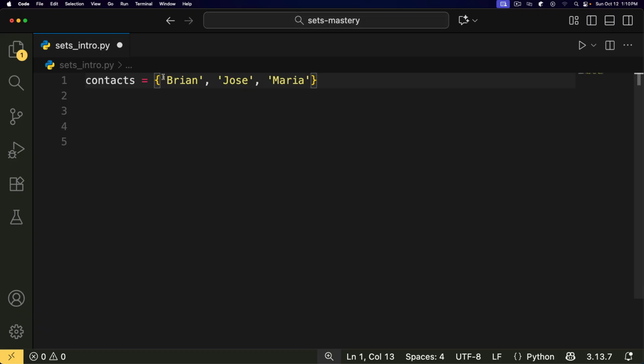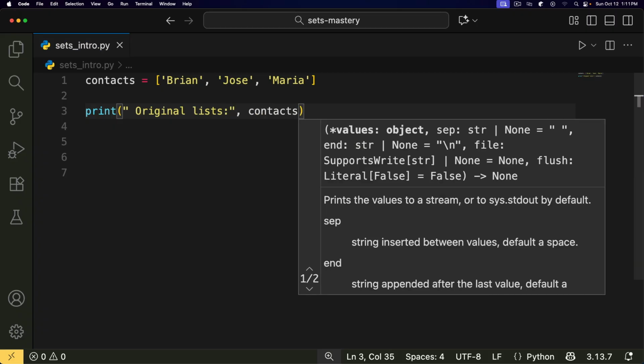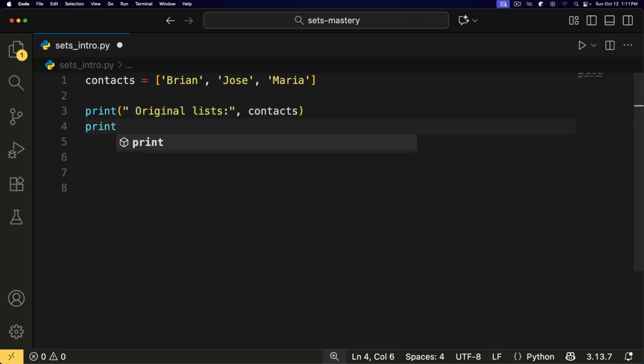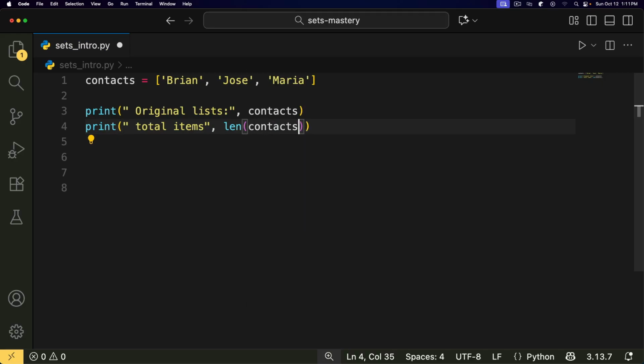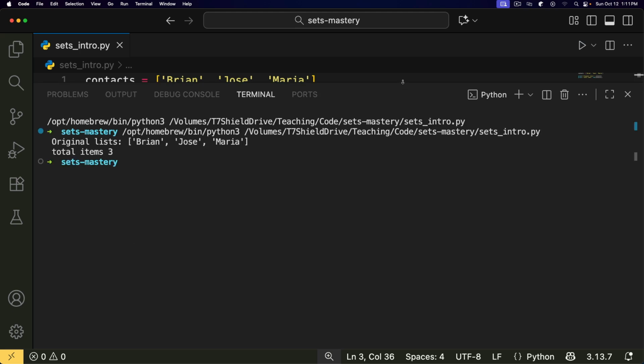I'm gonna create some examples so that you guys get used to this. So I'm gonna create a list here and do a print statement real quick. This is just going to give me the original ones so that you can see what happens when we are creating sets, all right? We're gonna pass in contacts just like that. And of course, we're gonna print the total items, using the length function to give me the length of contacts. So originally we're supposed to have 3, let's actually put 5 in here.